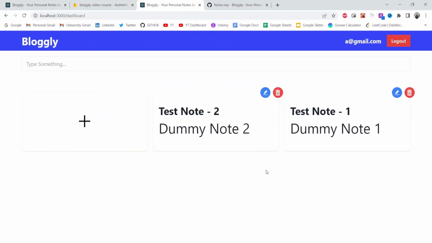So in this video we are going to add the main functionality of our application, where we want to prevent the user data, meaning one user should not delete the data of another user. So now let us see how we are going to add this functionality.